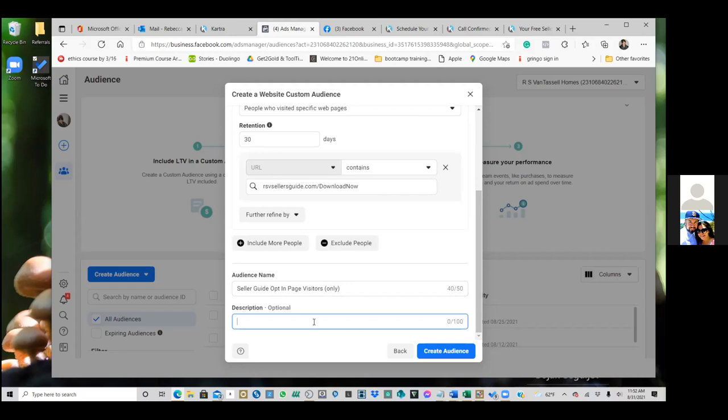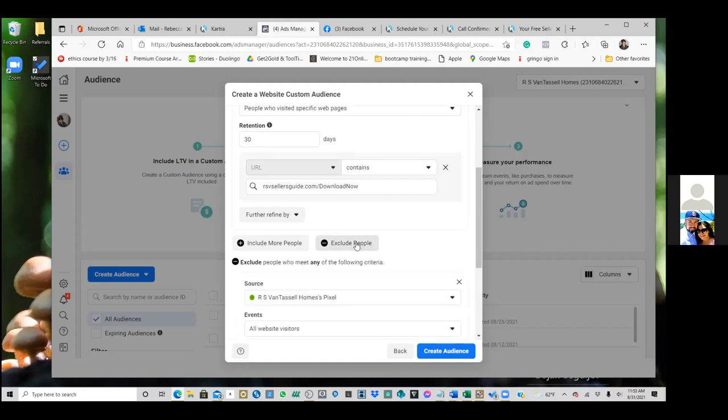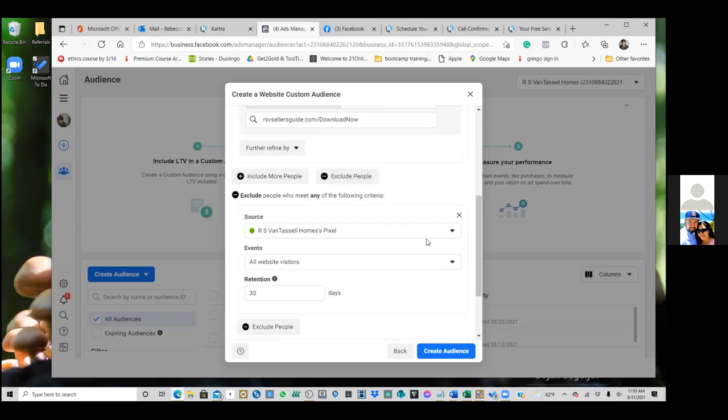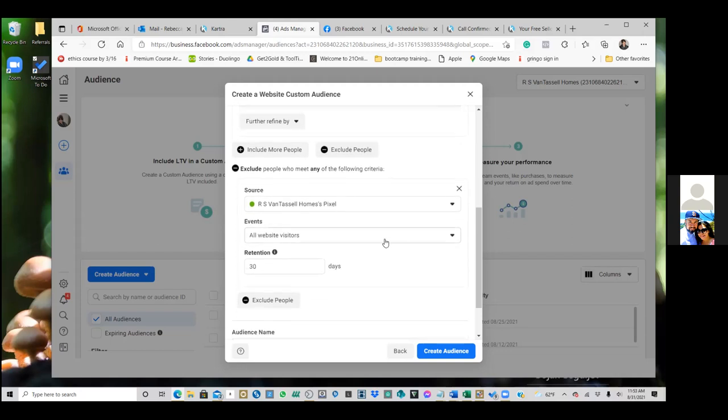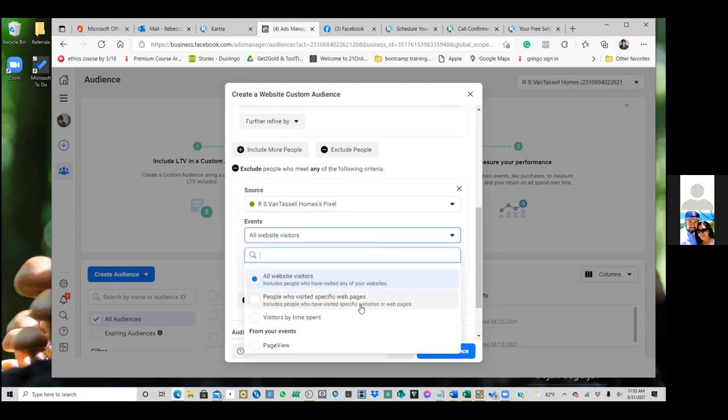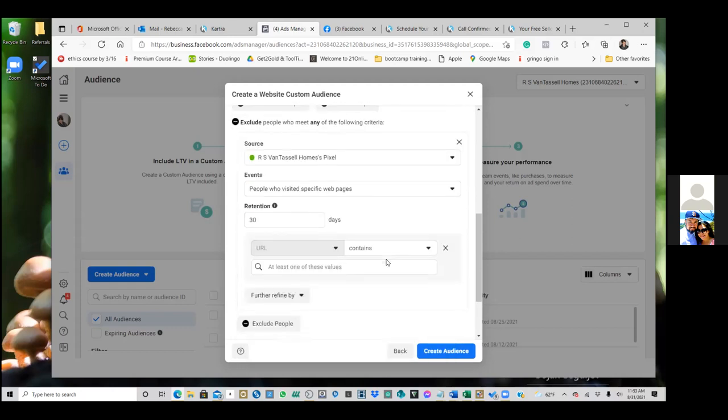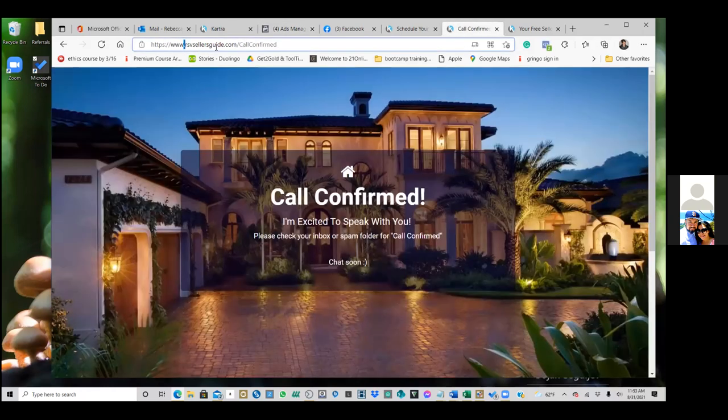How do we know they only landed here and not opted in and landed on the thank you page or the call confirm page? Because we're going to tell Facebook. We're going to exclude people. So click on exclude people right at the top. We're going to scroll down, all website visitors, click on specific. You're always going to go specific. We'll leave it at 30. And now right there, we're going to paste in the other two links: the call confirm link and the thank you page link.